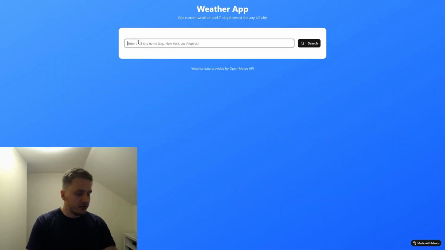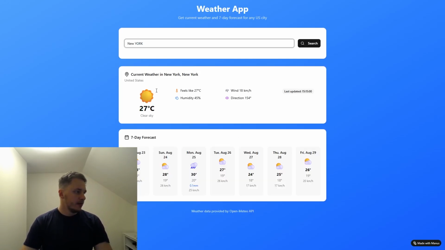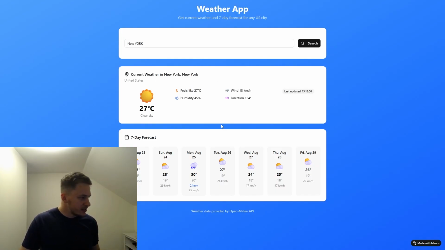We can check now the weather, let's say New York. And we can directly see current weather in New York, when it was last updated, what it feels like, and then we have here our 7-day forecast. This is what it was able to do completely for free in like 10 to 15 minutes with one sentence of a prompt, right? And this app looks decent.